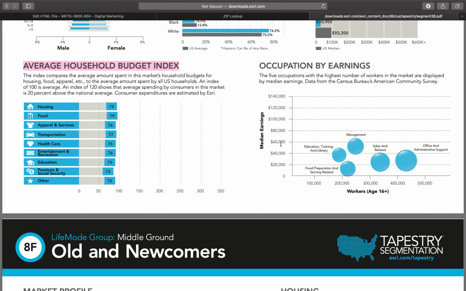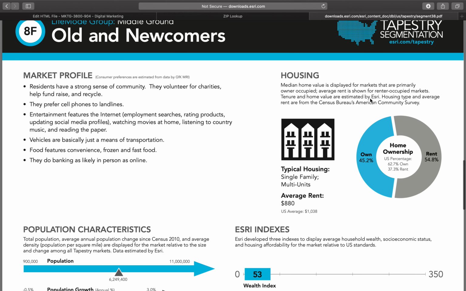Occupation earnings. You can see where people ages 16 and up are working. Most people are in office administration. We have sales and related, food preparation and service industry, education, training, and library. I can see this being ETSU, and then management. And you can also see where salaries are falling. So education's around 40,000, management 60, office administration you can have 40 to as low as 20. So you can kind of see where occupations are in the earnings range.